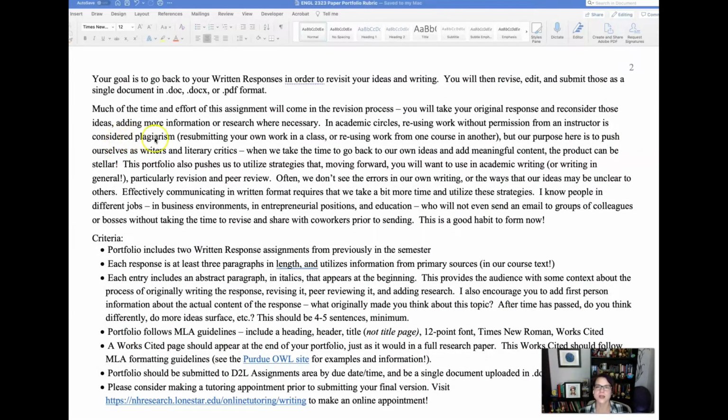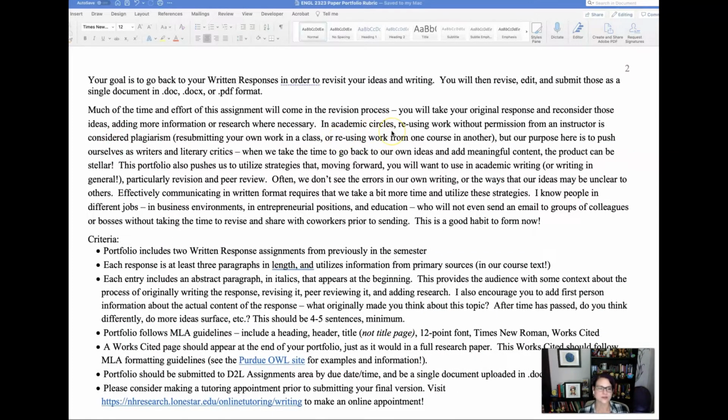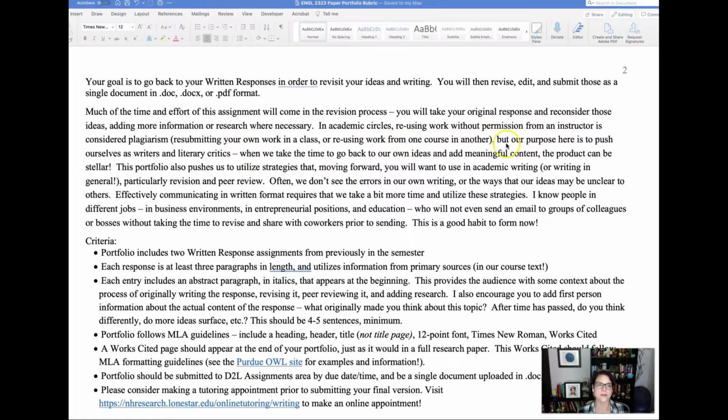All right. So in academic circles, it's important that I note that reusing work without permission from the instructor is considered plagiarism. So just keep that in mind. This is something that I am assigning you, right? That is me giving you permission to rework that. So these are elements of plagiarism we want to avoid, but our purpose here is to really push ourselves as writers and literary critics, right? If we go back to our ideas, we can just make things even better.